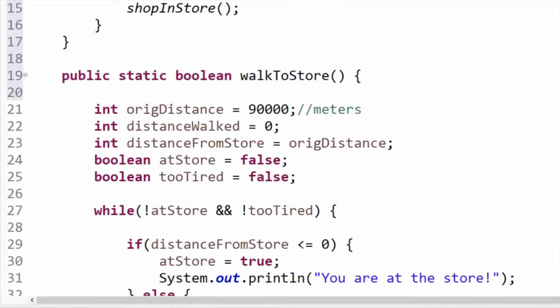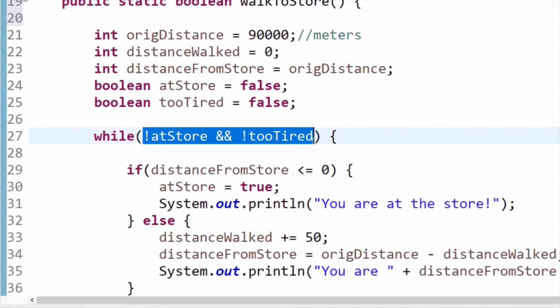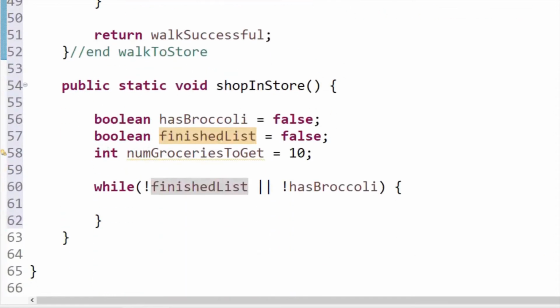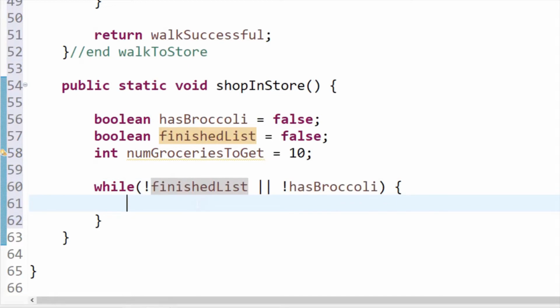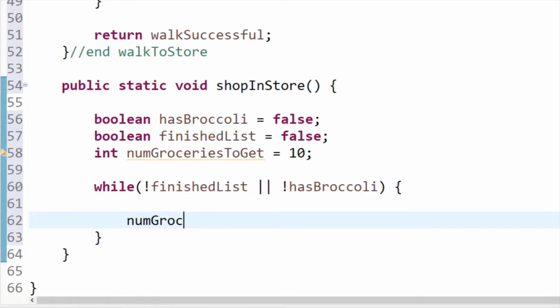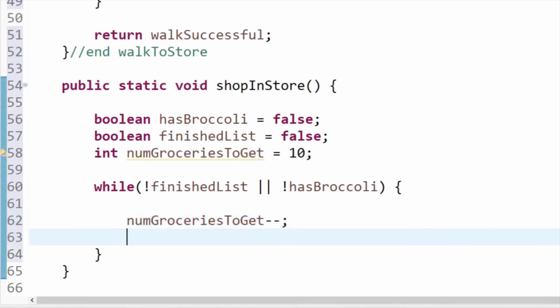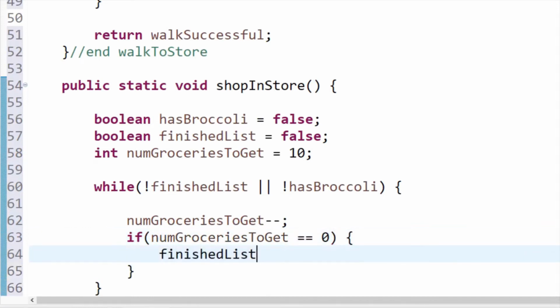So for logical and, both of these statements had to evaluate to true in order for the loop to keep executing. But for logical or, only one statement needs to evaluate to true. So while they're not finished the list or they don't have broccoli, then let's say num groceries to get minus minus, so they get one more grocery every time. And then we'll say if num groceries to get equals 0, then finished list equals true.